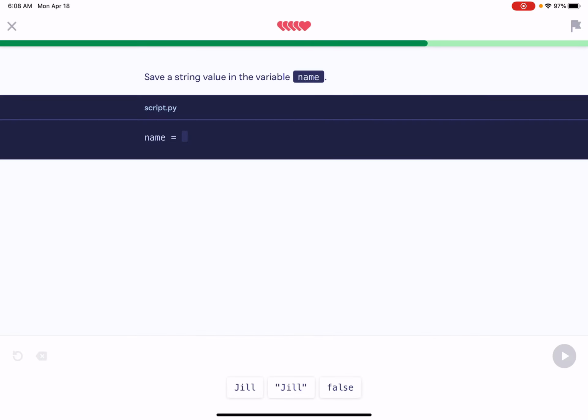Everything we did was right so far. Save a string value in the variable name. So they just want us to put a string. The reason why it's not the first one is because it doesn't have any quotation marks, so it's not a string, and it asks us to save a string. The reason why it's not the third one is because that's a boolean, and they did not ask us to put a boolean inside the name variable. So the only option left is this one, because it has quotation marks, and whatever is inside the quotation marks is considered to be a string.